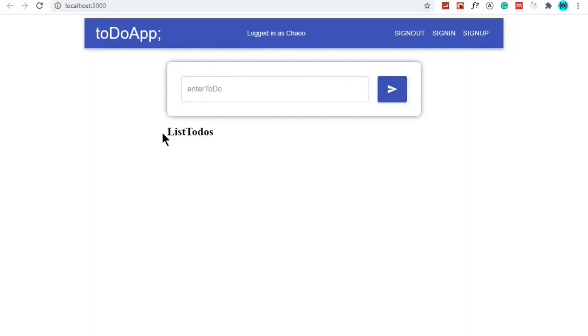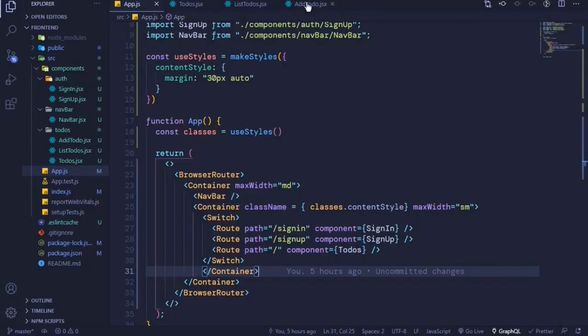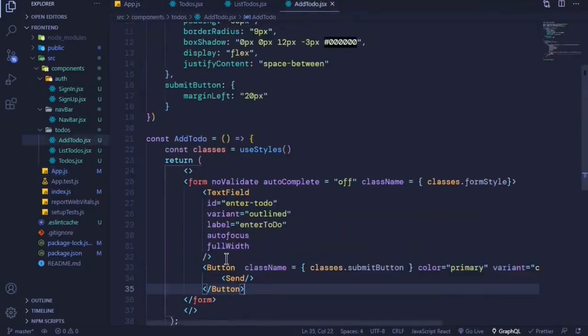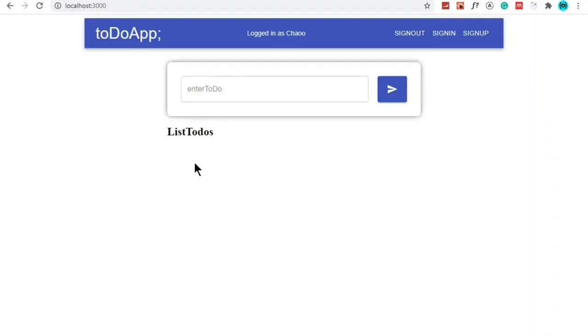Perfect. Now the next thing we are going to style is our list to do's component. Before we proceed to the list to do's component, let's fix our autofocus on our field here. So when we come back to the code editor and go to our add to do component, you'll see that in our autofocus we should be using camel casing. Instead of using small f, use a capital F, and this should fix that. So when our app reloads, it should autofocus our enter to do field, and there we go.